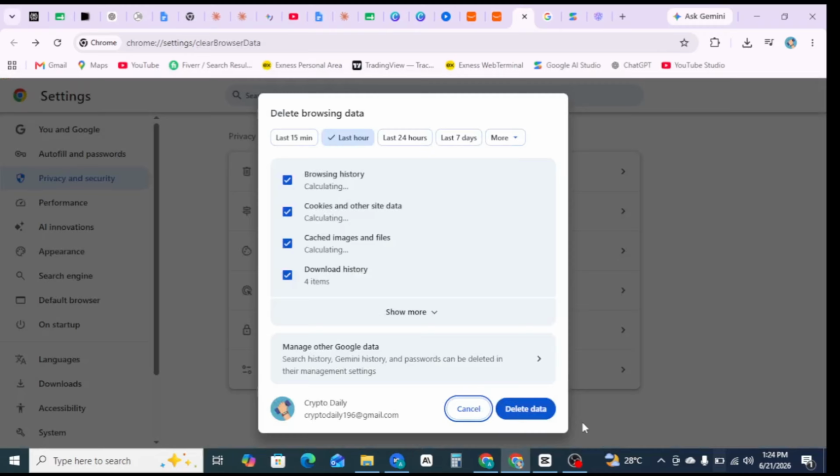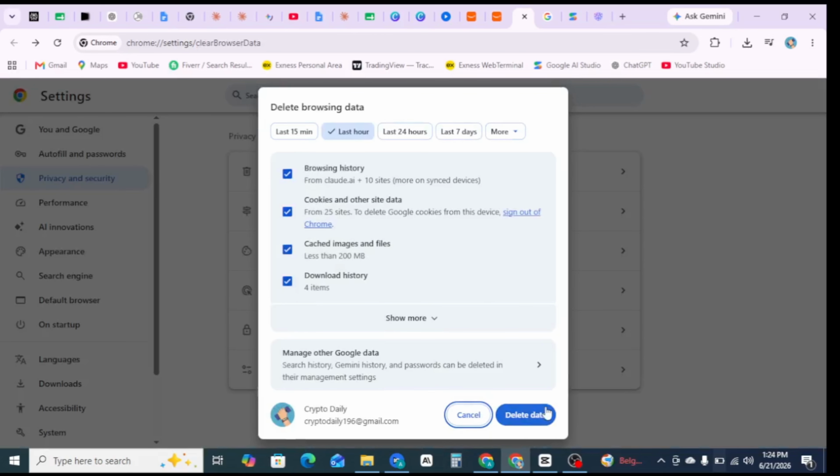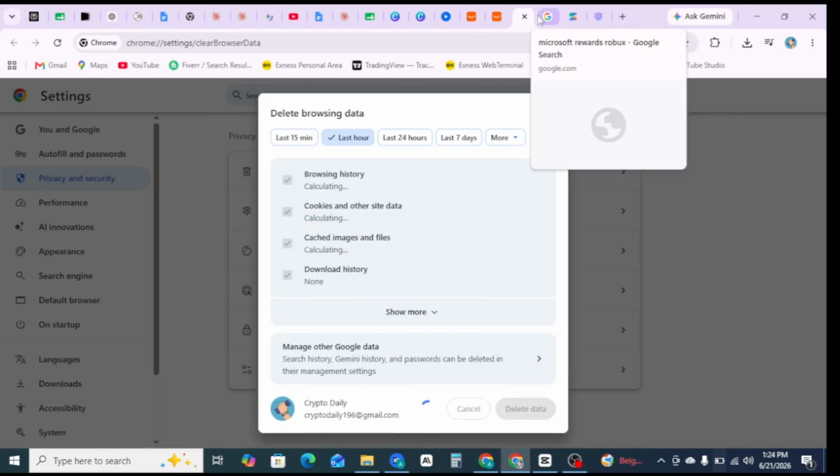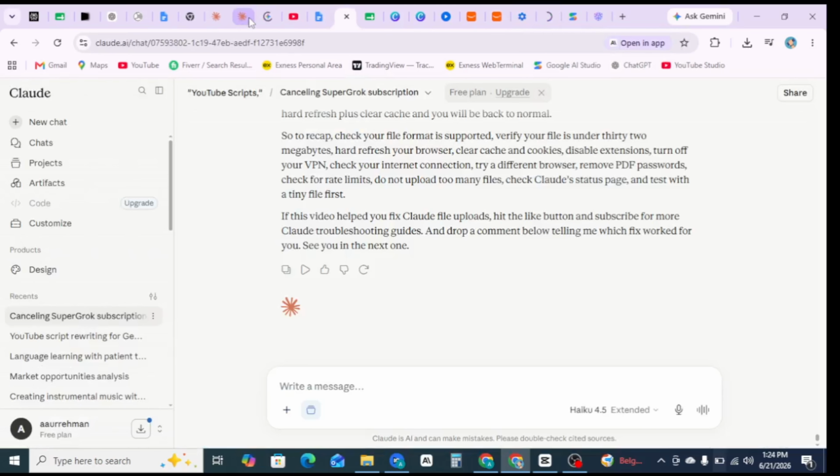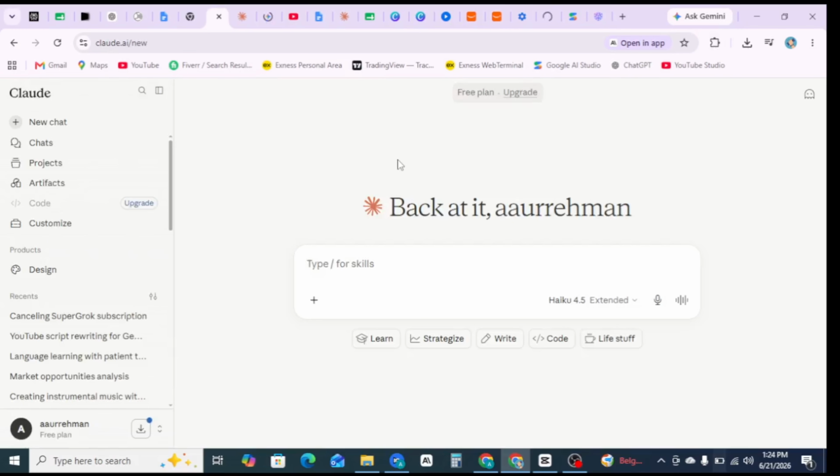Fix number 5. Disable browser extensions. Open Claude in an incognito window where extensions are disabled. If file uploads work there, an extension is interfering. Disable extensions one by one to find the problem. Fix number 6. Turn off your VPN, disconnect from any VPN completely. VPNs interfere with file upload authentication and cause failures.